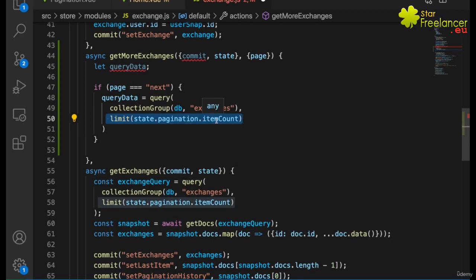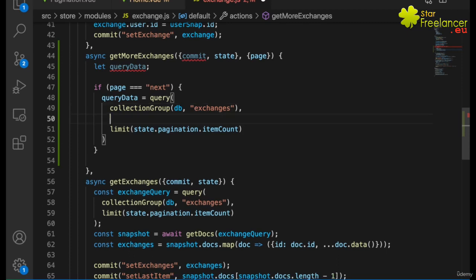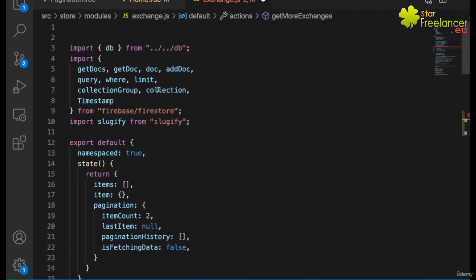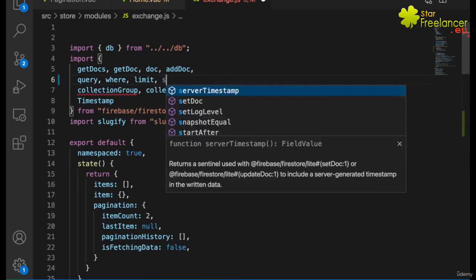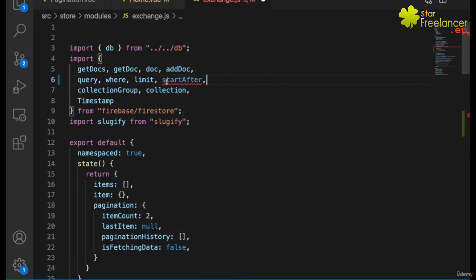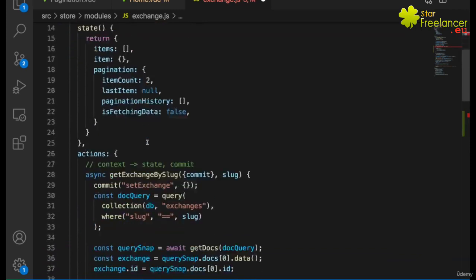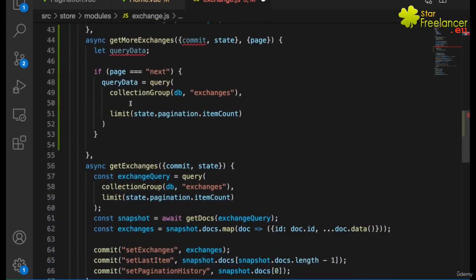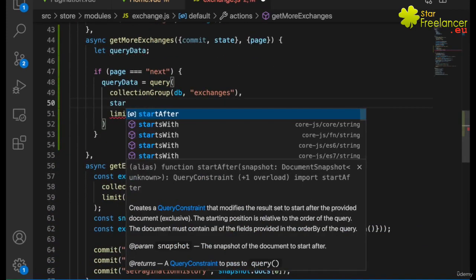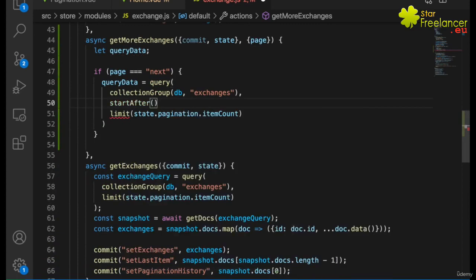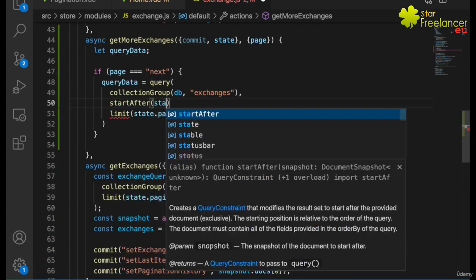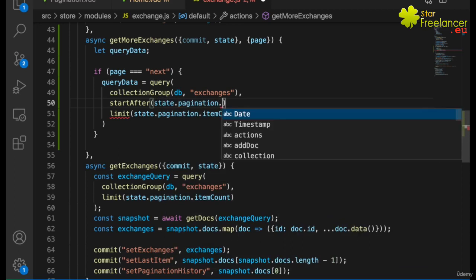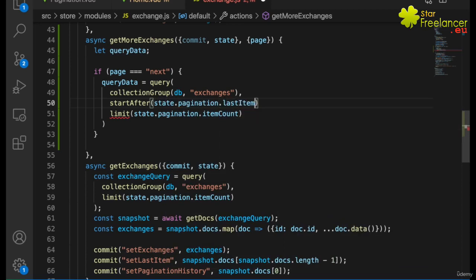But here, additionally, I would like to write another query function, which is called startAfter. For this, go up and import it just after the limit, startAfter, comma. Now go back to your code and chain here also startAfter. And you want to start after your last item, so we'll write state pagination dot last item.